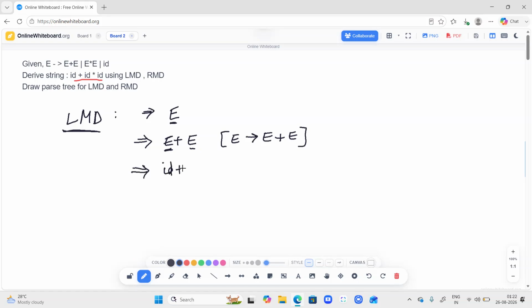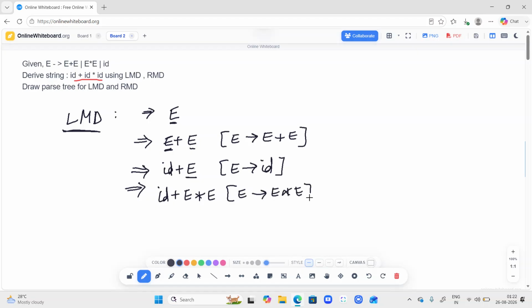ID plus E, using the substitution rule E derives ID. When I move from left to right, this is the next symbol that I see. So this E, I'm going to replace it with E into E. This is using the rule E derives E into E. Now move from left to right. This is the next variable that you see. This E, I'm going to replace it with ID, using the rule E derives ID.